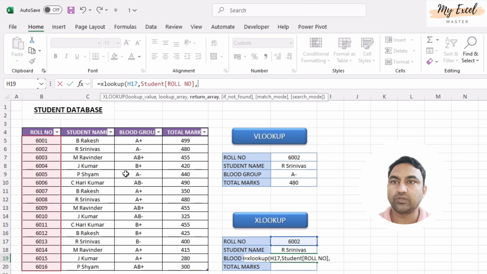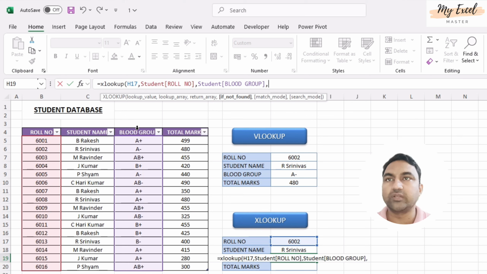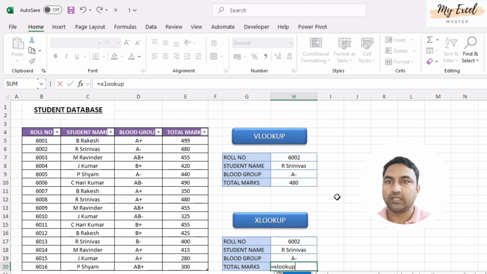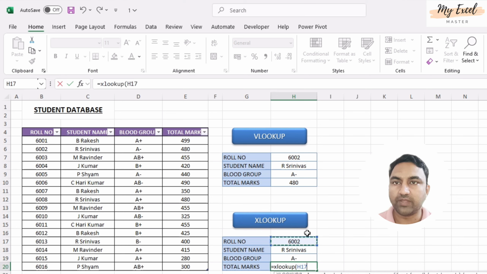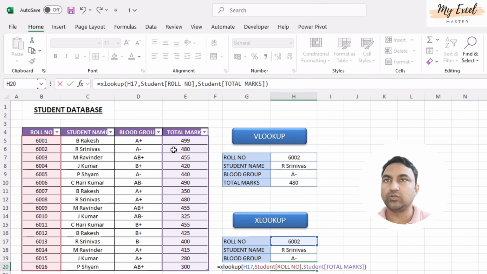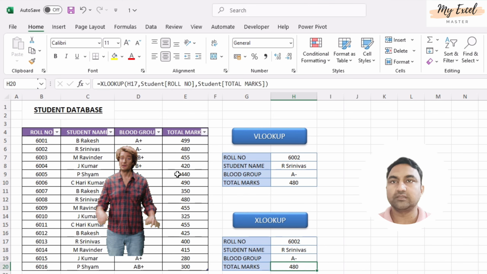return array. Here blood group, select this column, comma, if not found. You can also leave it blank if not required. Close. Perfect. Again, XLOOKUP, lookup value, comma, lookup array, comma, total marks we require. Select this column and close bracket. Perfect.